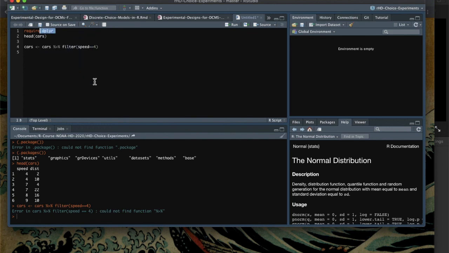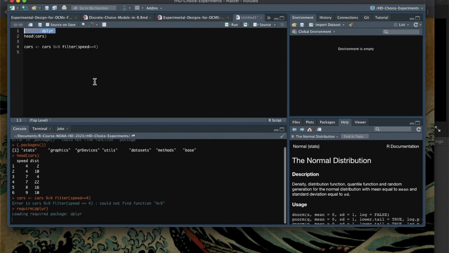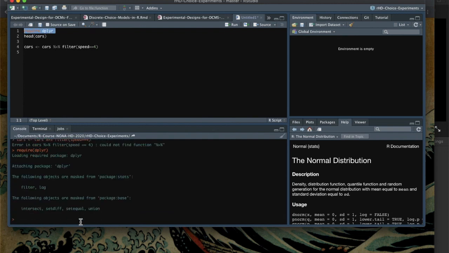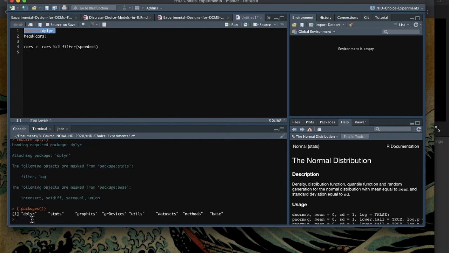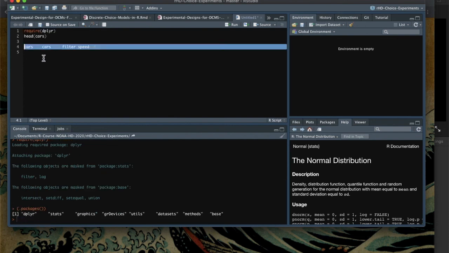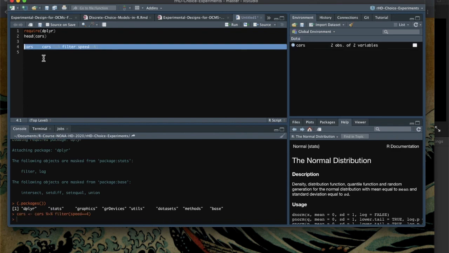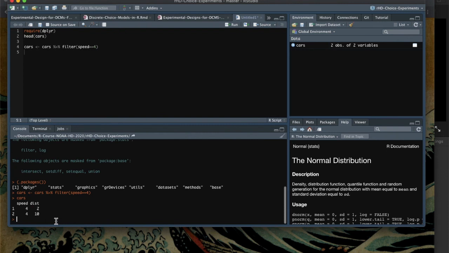So if I add this little line up here, and I bring dplyr in, and I check that dplyr is now loaded into the workspace, and now I try to run this data manipulation line here, it works just fine, and it looks like I have successfully filtered the cars data set to retain those observations where speed is equal to 4.